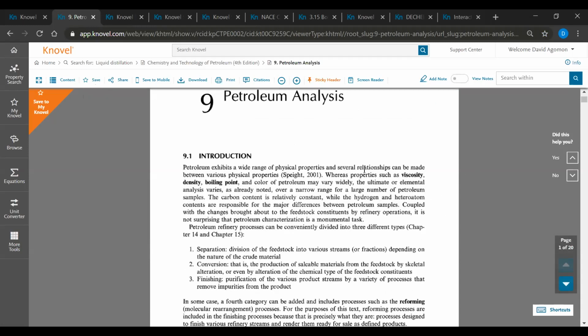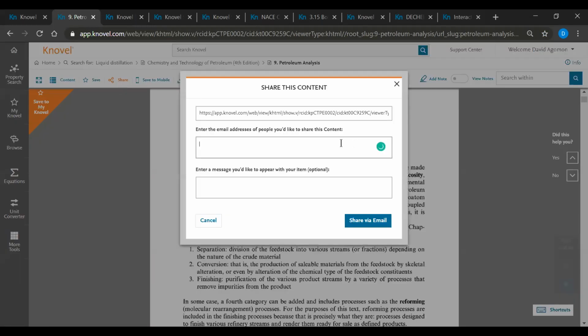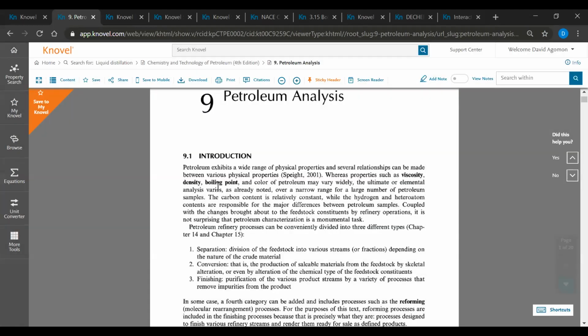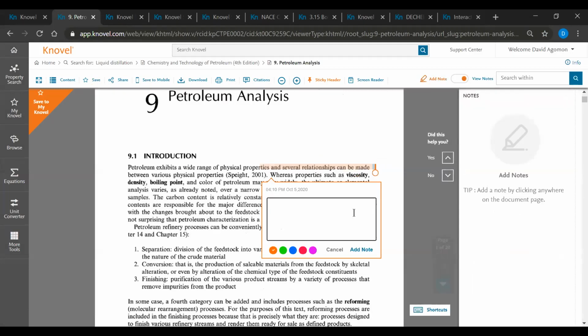So this is how it looks. You can save it to your mobile. You can share it with anyone you want who has Knovel. Just type in the email address and a message for them. You can save it to see it later, download, print, get the citations, and you can add notes. For example, you can highlight this and add a note here. Later, if you share it with someone, they will be able to see your note and comment on it. You can comment on their notes, and this is a great collaboration tool.